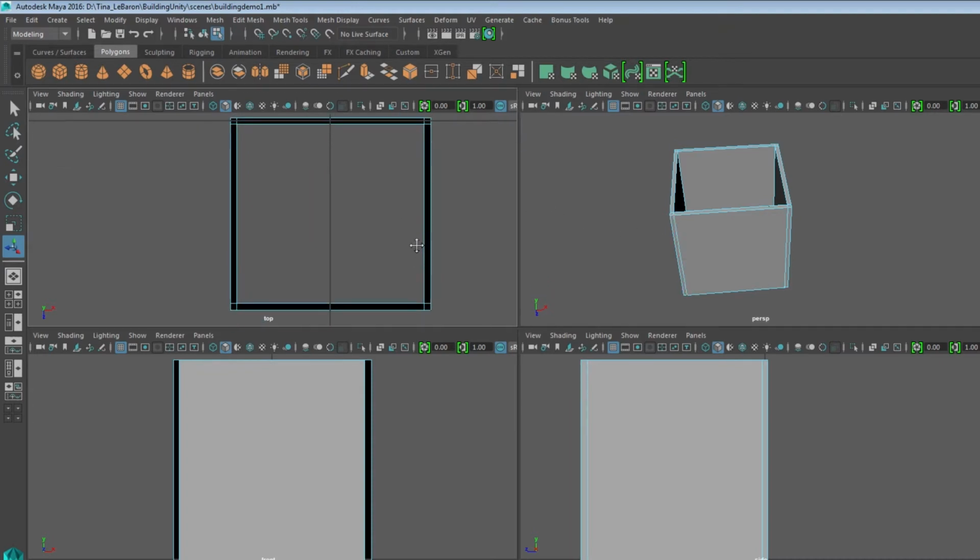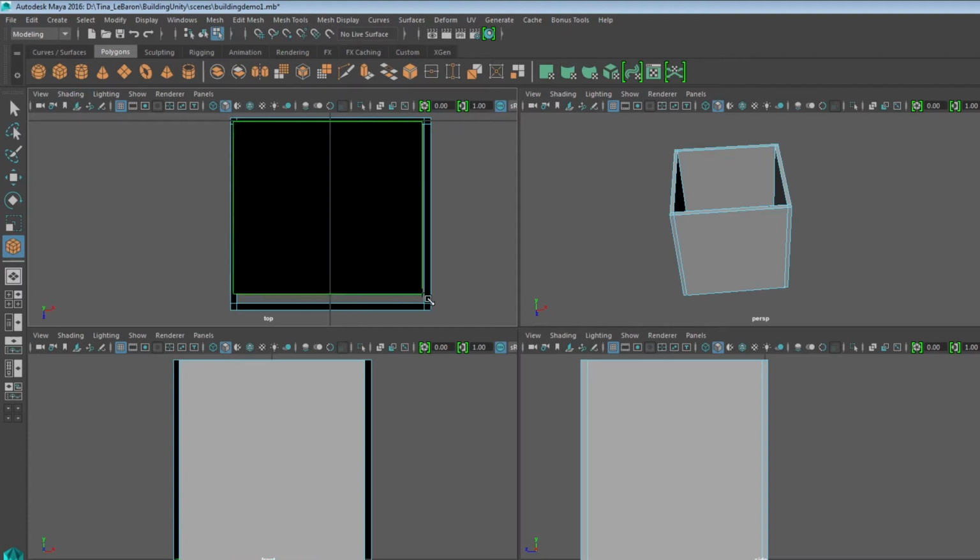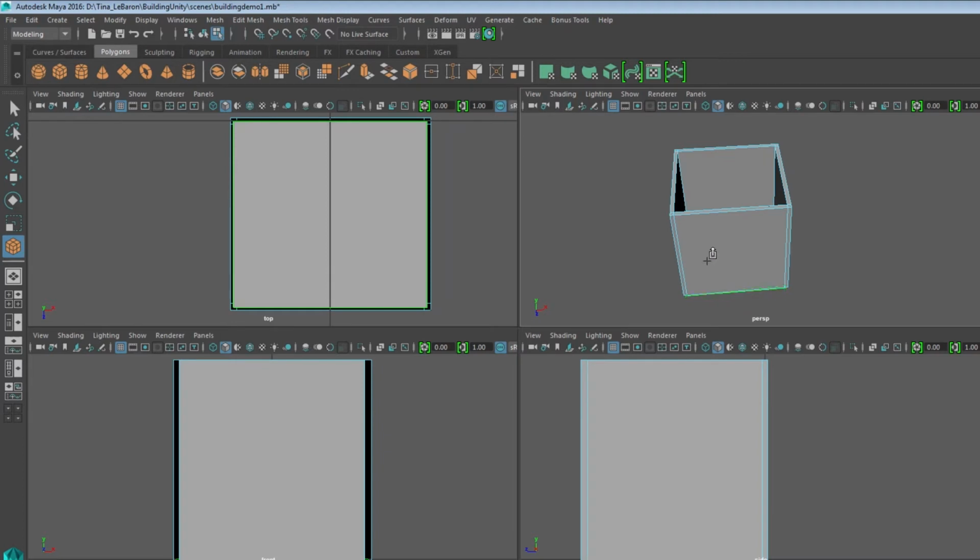From here, I can go to the top view and add a floor easily enough just by clicking the cube, dragging it out, and then dragging it up.